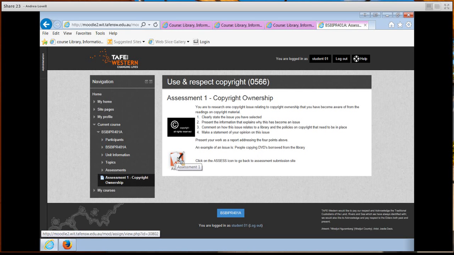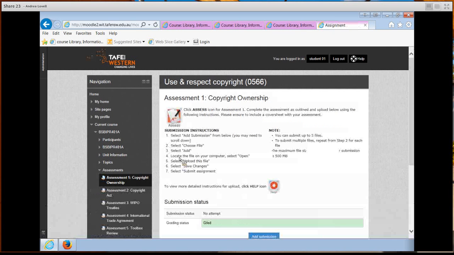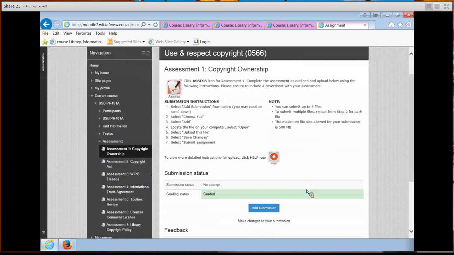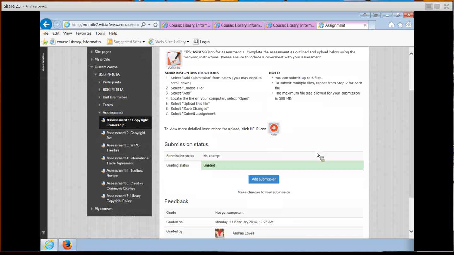In this case, you can either go back to your assessment posting site, which will take you back here. So let's say you've completed your assessment and you've got it ready to upload. The directions are here, but you go down here and you add a submission. Now you can add up to 5 files at one time.